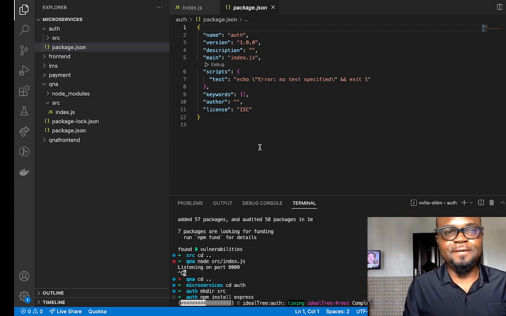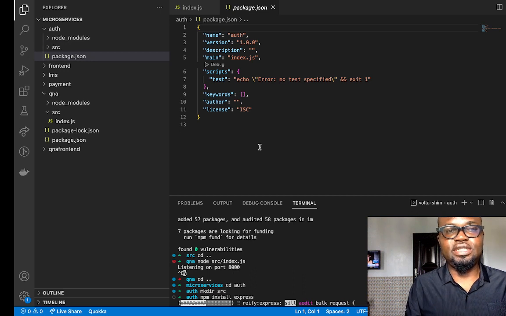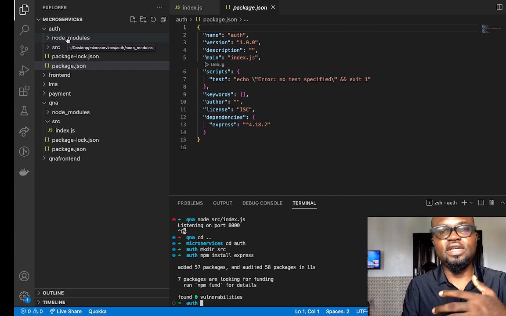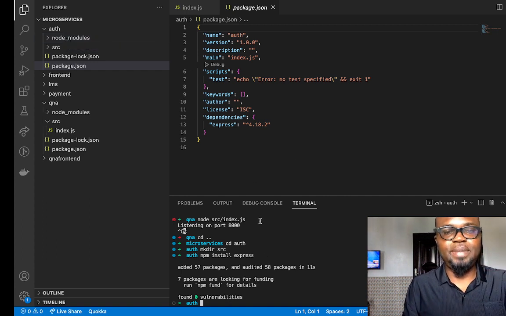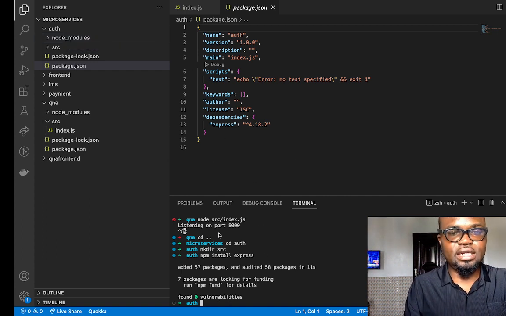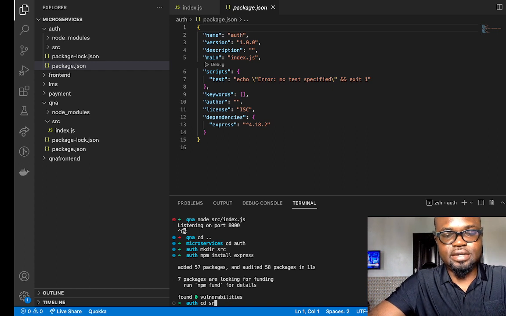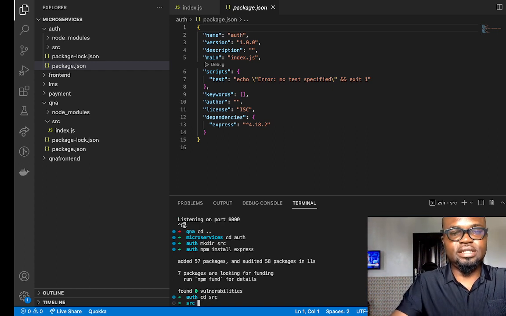Inside there, I'm also going to go into the src and create the index.js for this application. You can see now there is dependencies and there is now Express. Also, you can see that there is node_modules. This node_modules is going to have the folders for any installed package. So I'm going to quickly move into the src of the auth folder by simply saying cd src. So I'm now in the src.